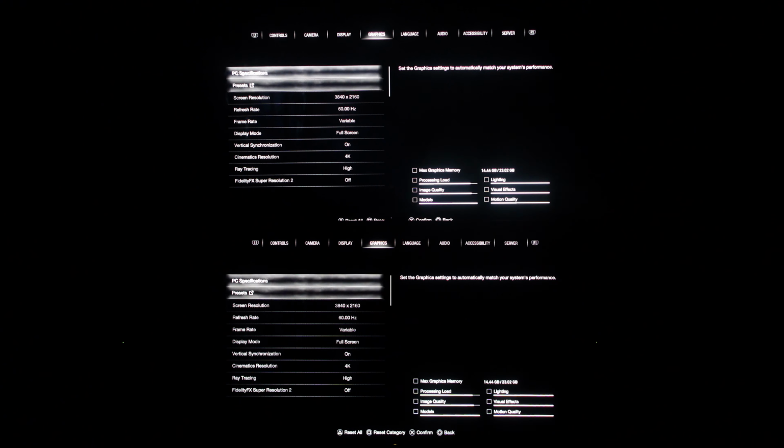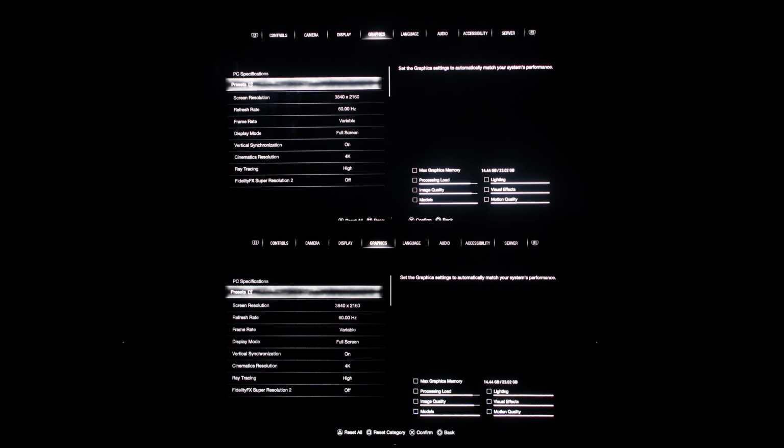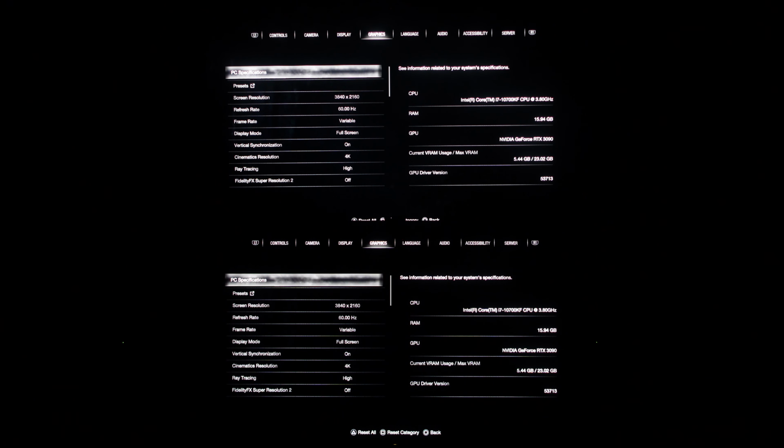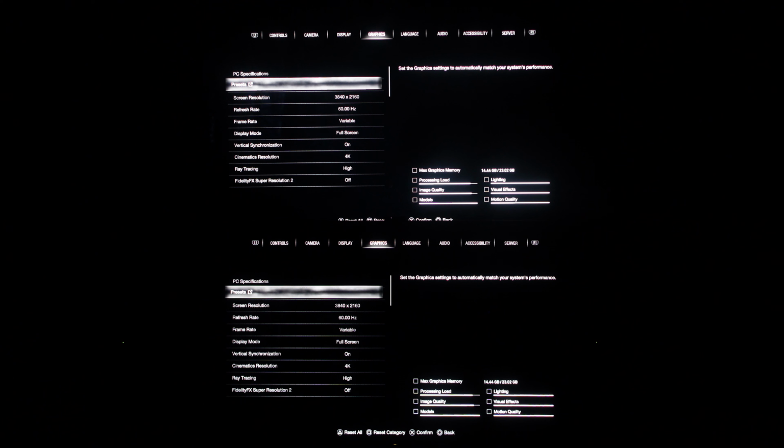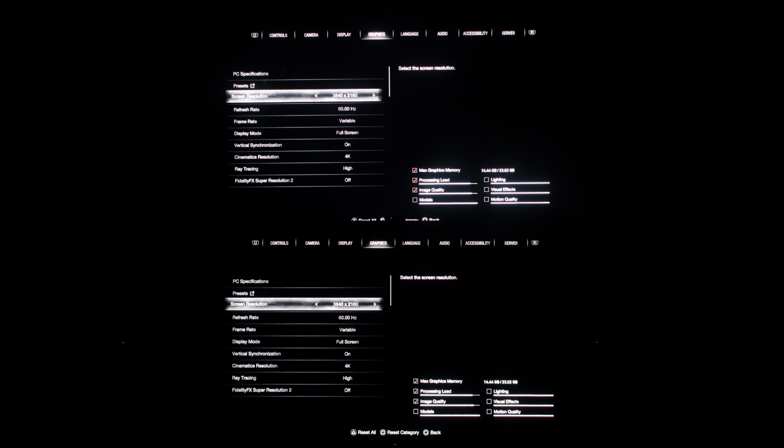Going to the graphics settings, our presets are actually on max settings. This processor I have is a little bit older, it's a 10th gen i7, but it is a 3090 inside. So we're using about 14 gigs of the almost 24 gigs of video RAM on here. Just want to make sure I'm having the best experience going through this little clip.